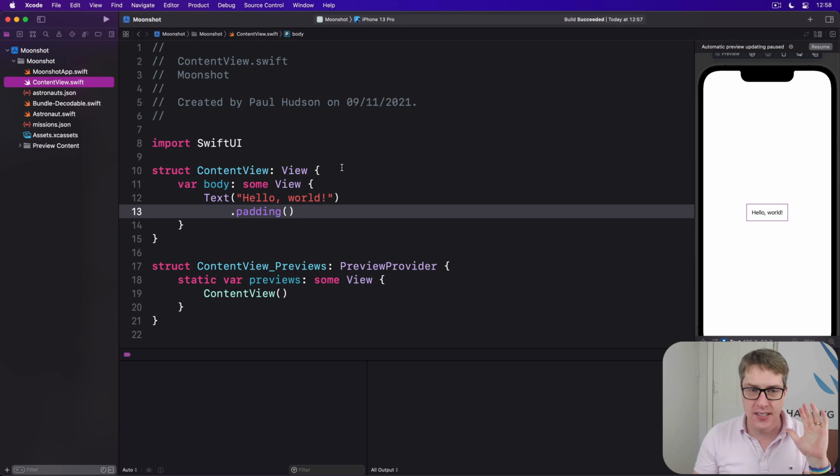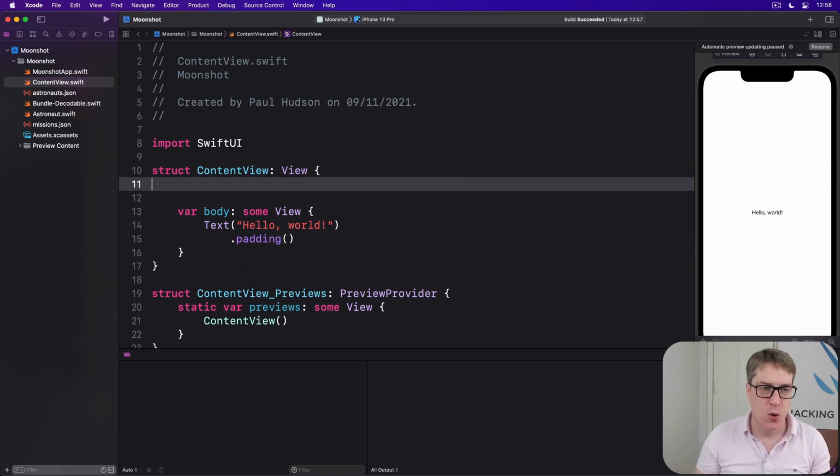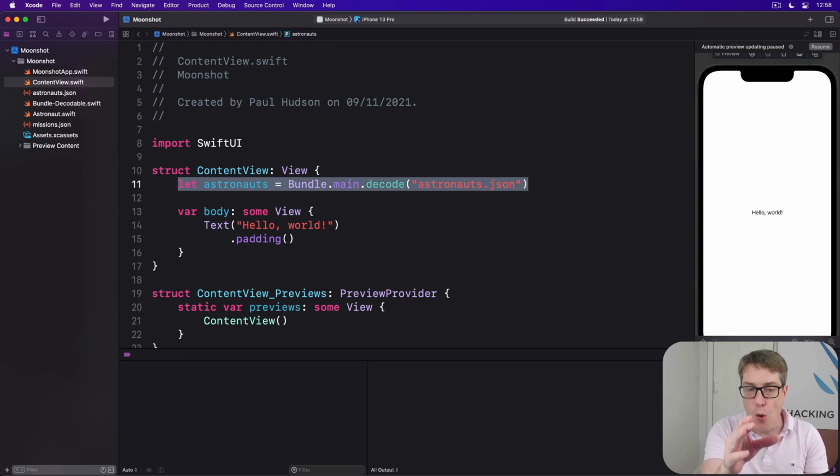We can do that with a single property in ContentView. We can say, let astronauts = Bundle.main.decode astronauts.json. And yes, that is now all it takes. Now sure, all I've done is basically move functionality from ContentView into an extension, but there's nothing wrong with that. Anything we can do to help make our views small and focused is a good thing.